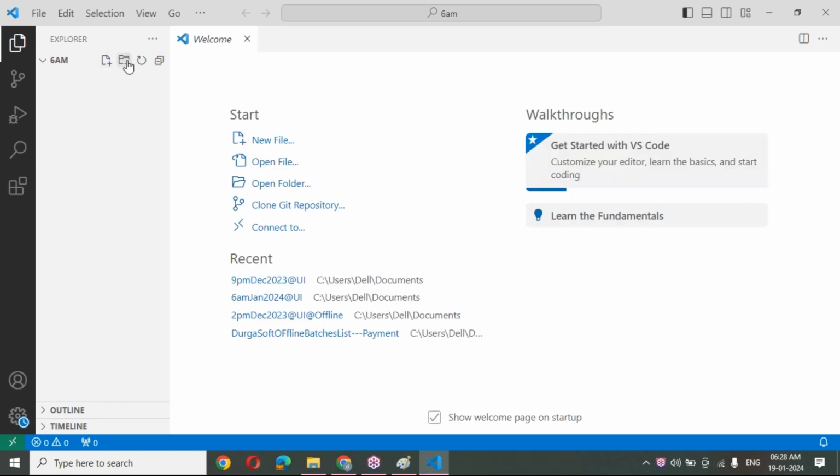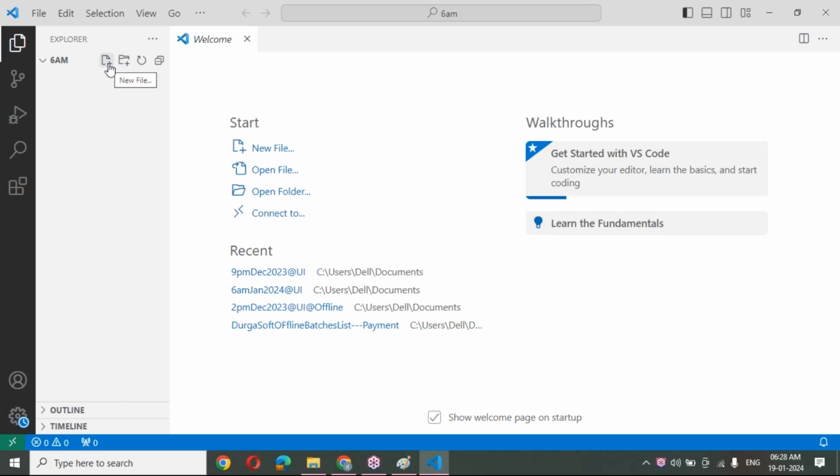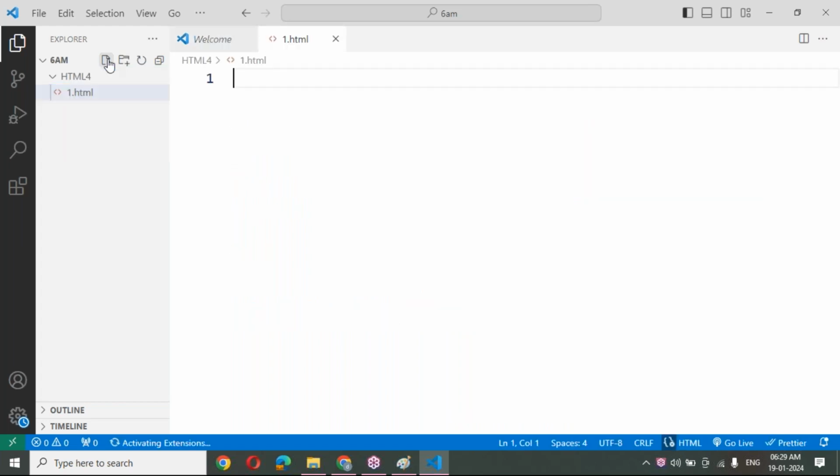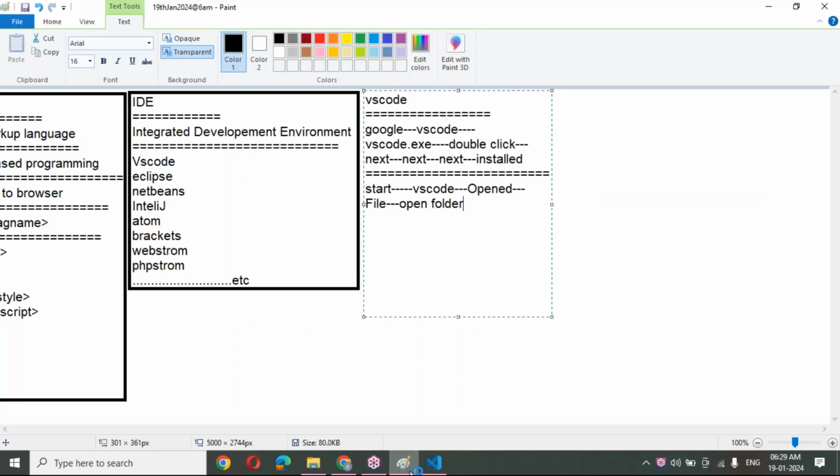Here you can find two options. One is open folder, another one is new file. First I am clicking on this new folder. Here it is HTML4. Okay, the HTML4 folder I can open here. Under this, I want to create the first program. See, I'm creating 1.html here. 1.html is my first program. This way it will open that output.